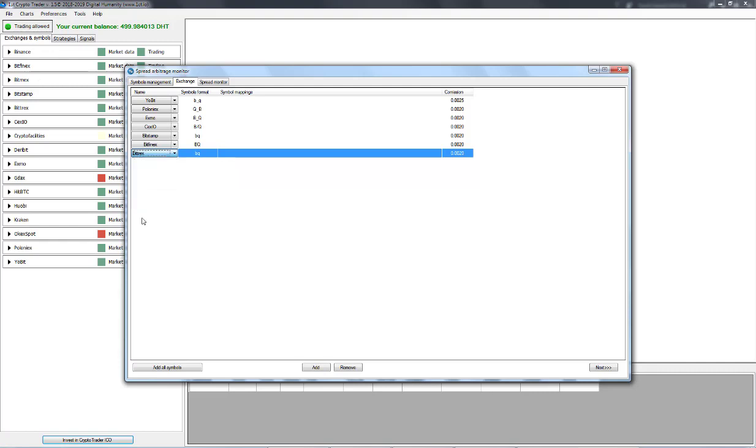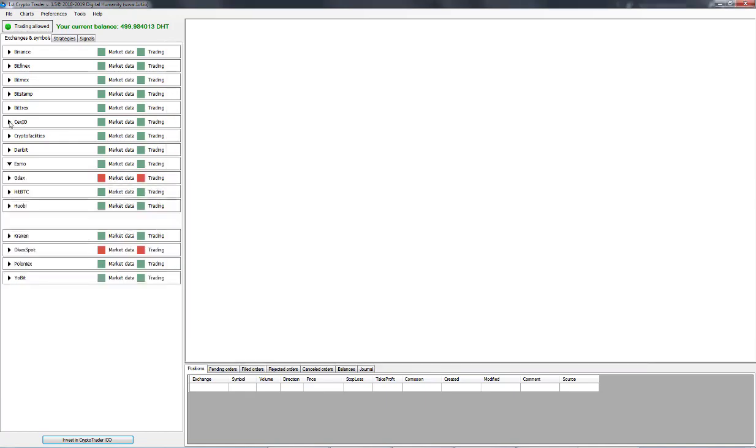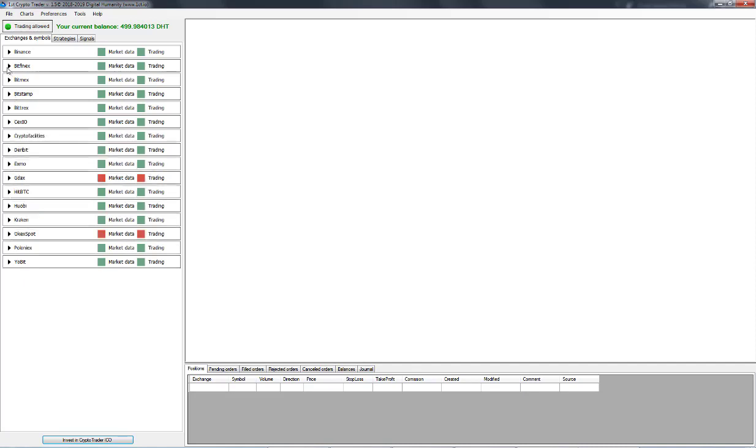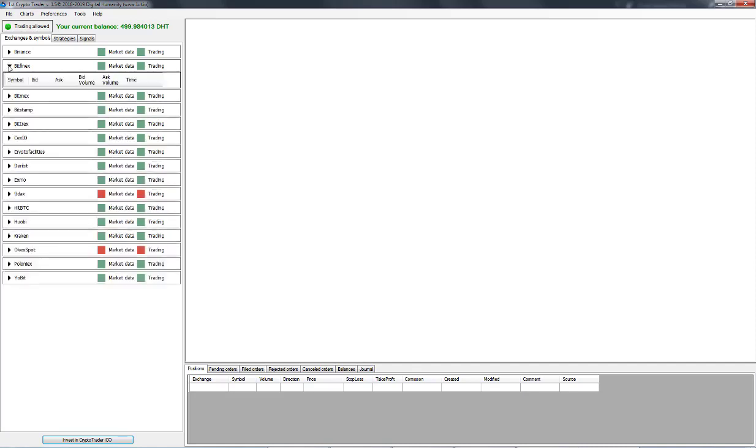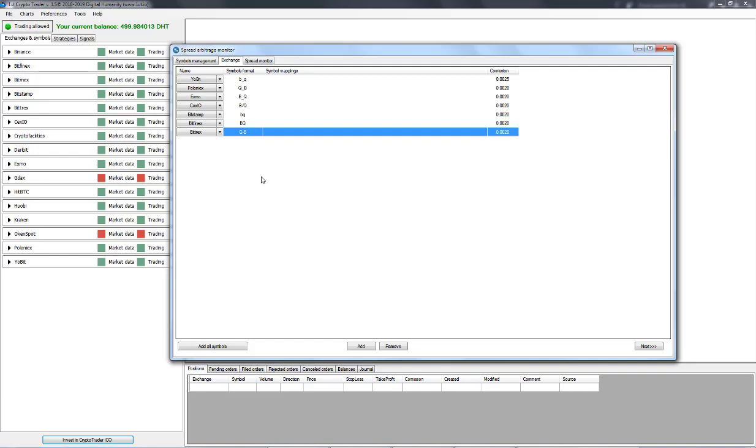So we now need to generate all the symbol pairs that are involved in our arbitrage so that they're mapped to the exchanges. What I mean by that is, if you look at the exchanges that we've selected on the left, you will see that there are currently no symbols mapped to these exchanges. They're empty. So what we need to do is click on Add All Symbols right here, right at the very bottom.